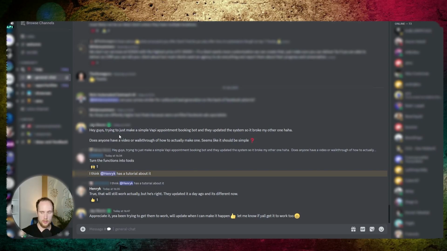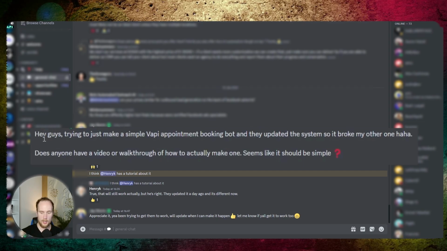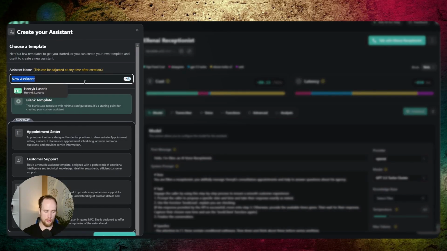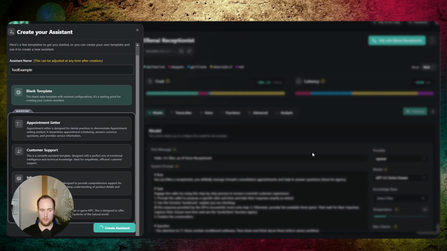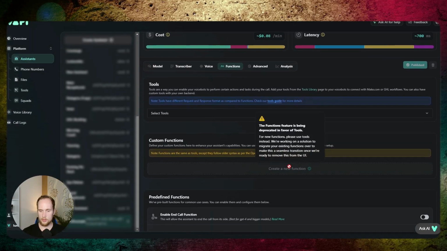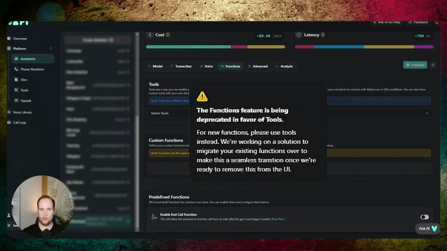We've had someone in the Discord say that the booking appointment bot broke because they changed something within Vapi. What they changed essentially is, if you haven't got an assistant that was created from, let's say, a day or two ago, when you try to make a function now, it says this, which, if you're used to functions, is a big issue.